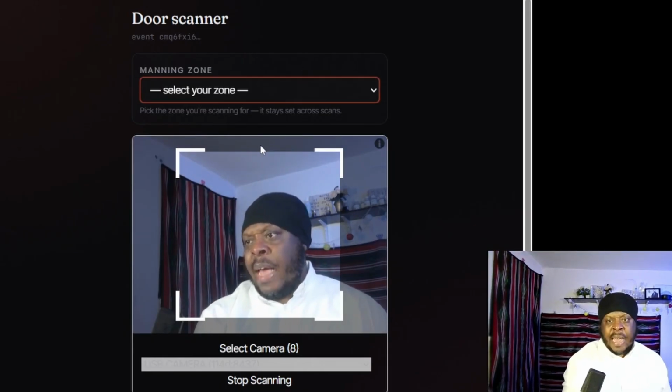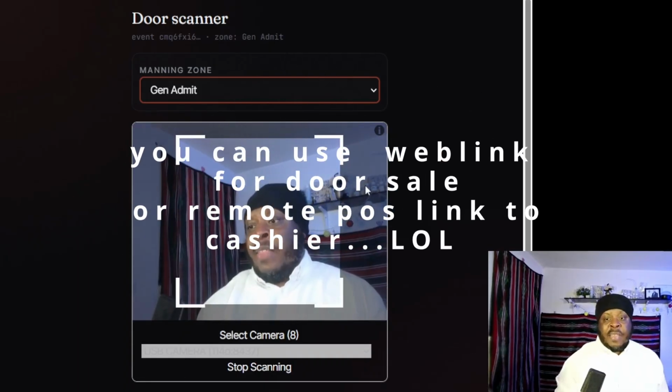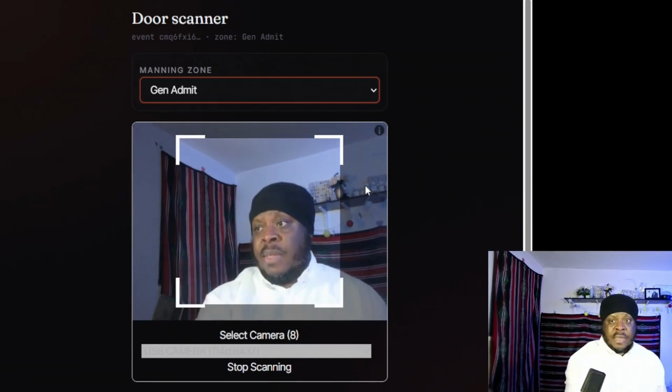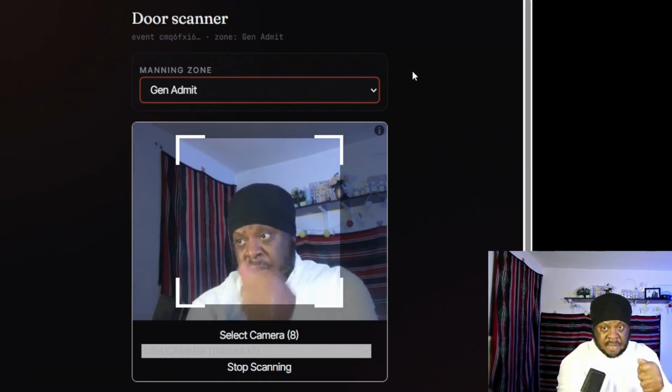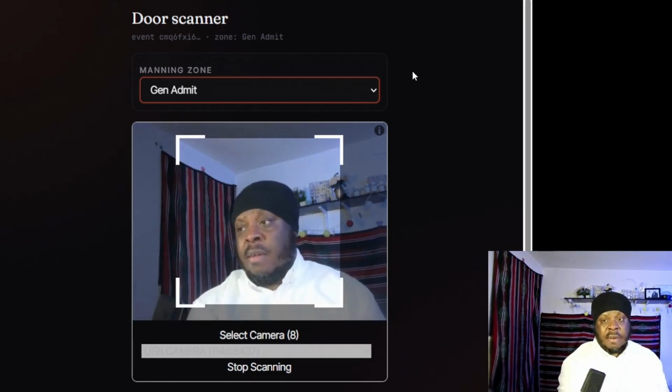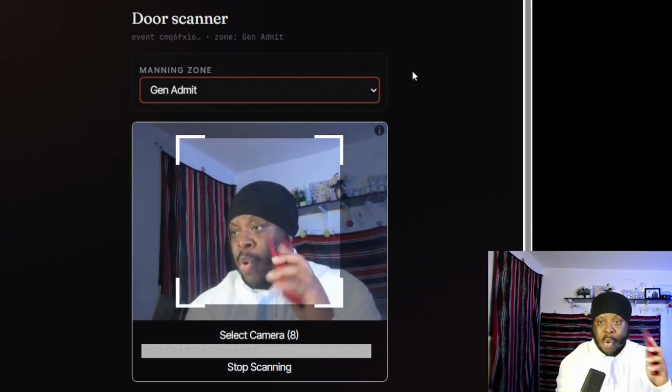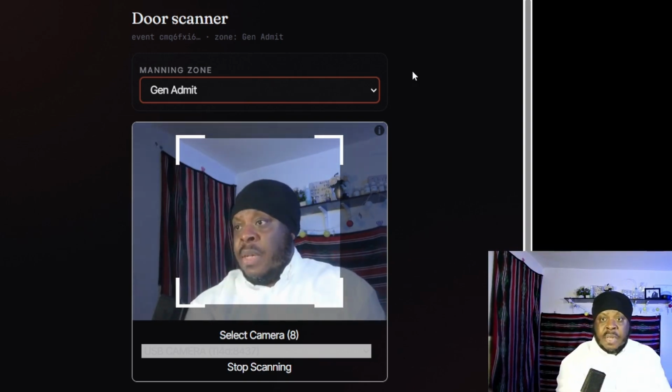This is general admit, right? Now they can scan with their phone and know who is coming in the main gate. Okay? So this is the scanner for the security guard, right? This is looking at me now, but this can also be on a mobile device. Boop. This one has access, this one doesn't.